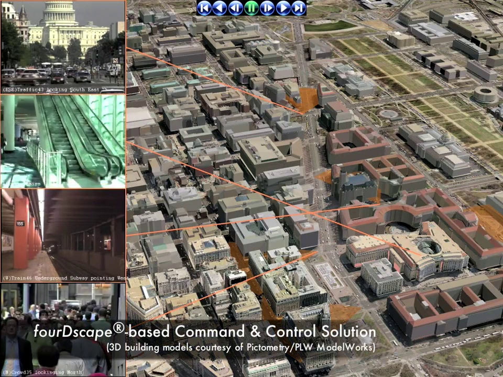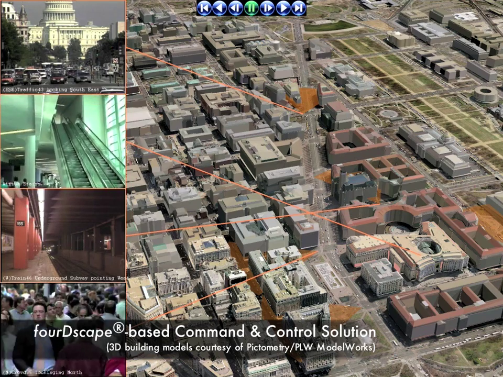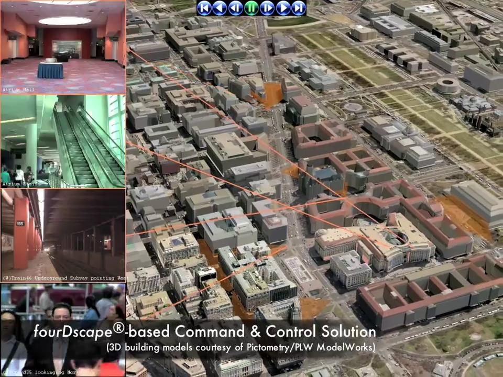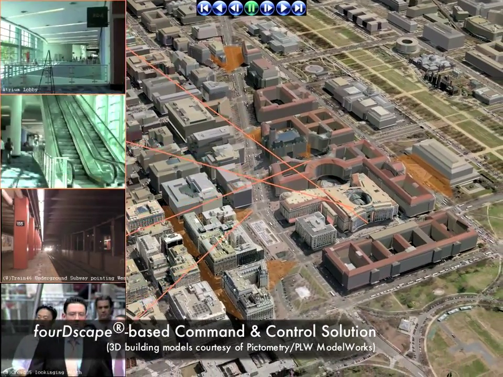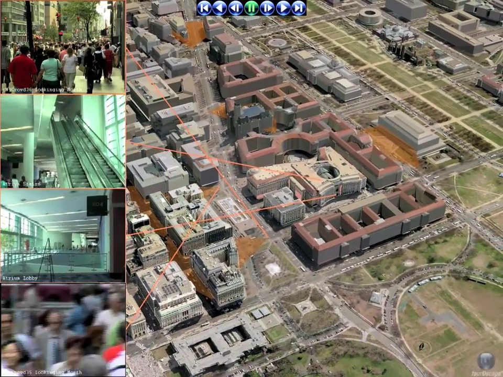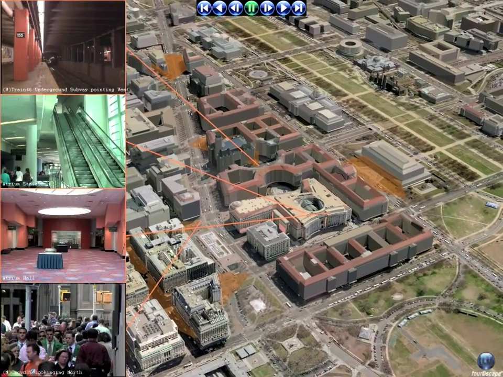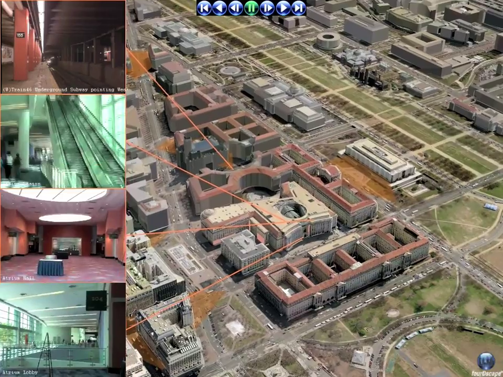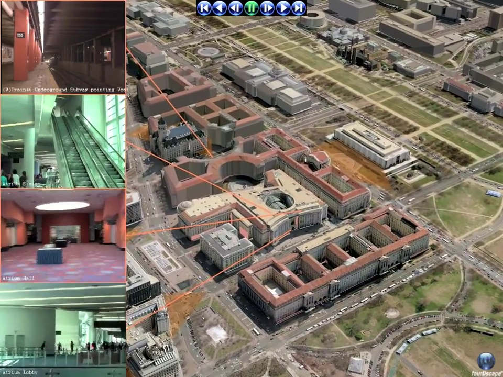A fourDscape-based solution for command and control brings together multimedia real-time information sources and creates a realistic virtual scene, presenting all relevant data geo-registered in an interactive four-dimensional browser. Here at the Reagan Building Convention Center in Washington, D.C. is a live interactive recording of fourDscape technology in action.